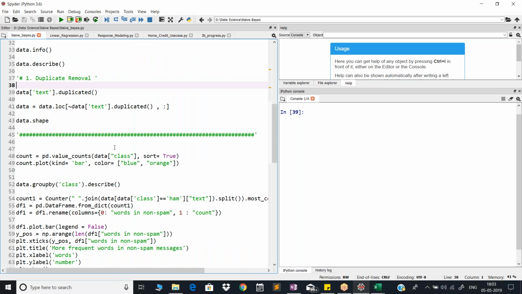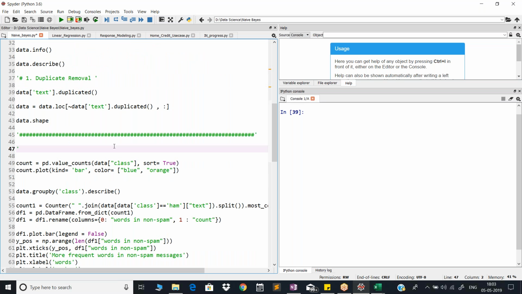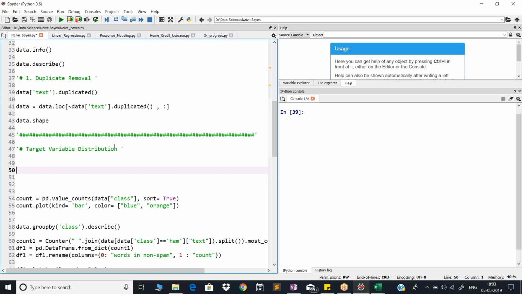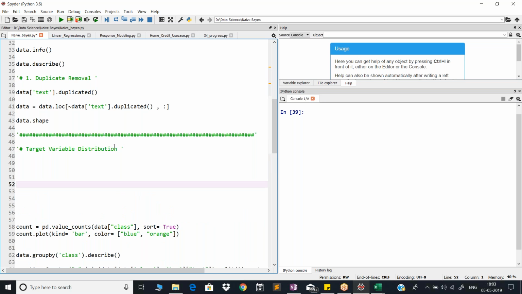So the next thing what we're going to do is we're going to go back and try and understand the target variable distribution. So what are we going to do? We're going to go back and look at the target variable's distribution. So what exactly do you mean by a target variable's distribution? So we're going to have a target variable which is categorical, right? We need to understand what is the frequency counts, that's all.